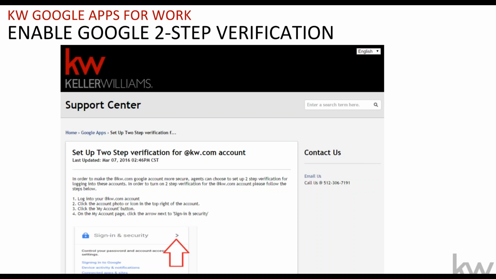We just shared a link to all of you through the chat window that shows you how to do two-step verification, but we can do a quick live demo. Sure, that'd be great.